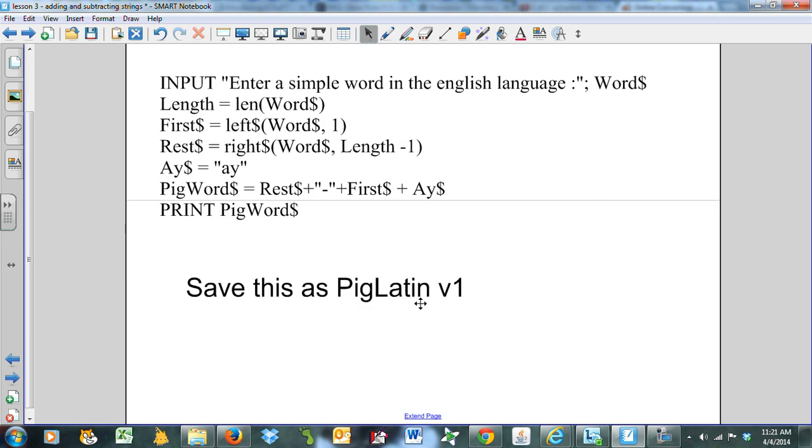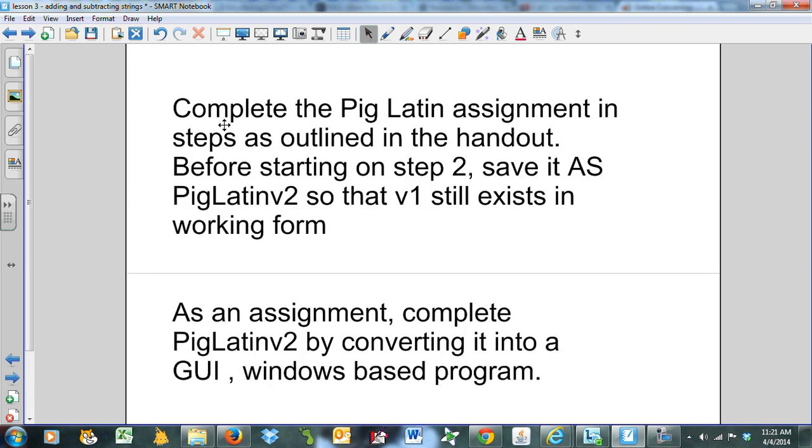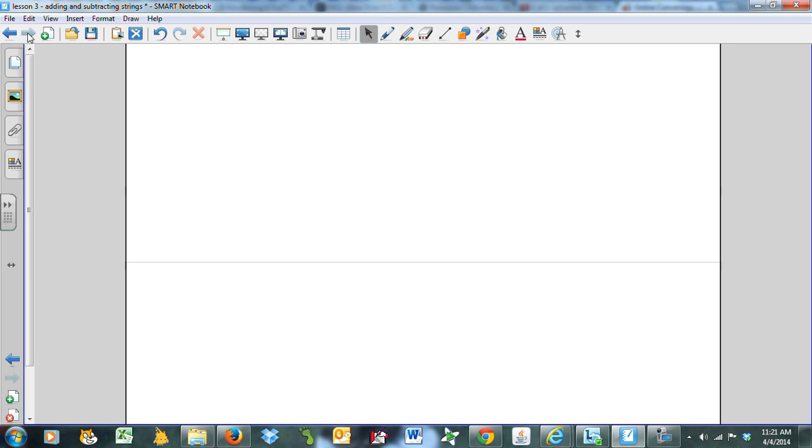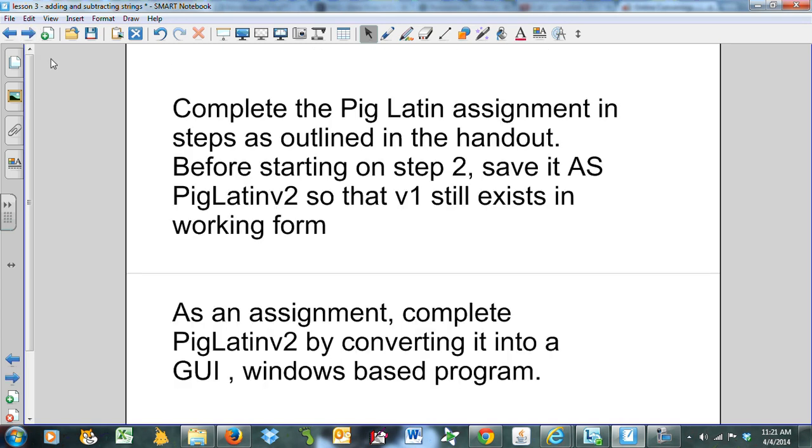So you should save that as Pig Latin V1, and then immediately save that as Pig Latin V2 as you move on. Complete the Pig Latin assignment in steps as outlined in the handout. Before starting on step 2, save it as Pig Latin V2 so that V1 still exists in working form. Always work with an existing working program, but with a new name, so that you can always fall back on the previous version. As an assignment, complete Pig Latin V2 by converting it into a GUI Windows-based program, and then continue on with the rest of the Pig Latin assignment. All right, good luck with that.